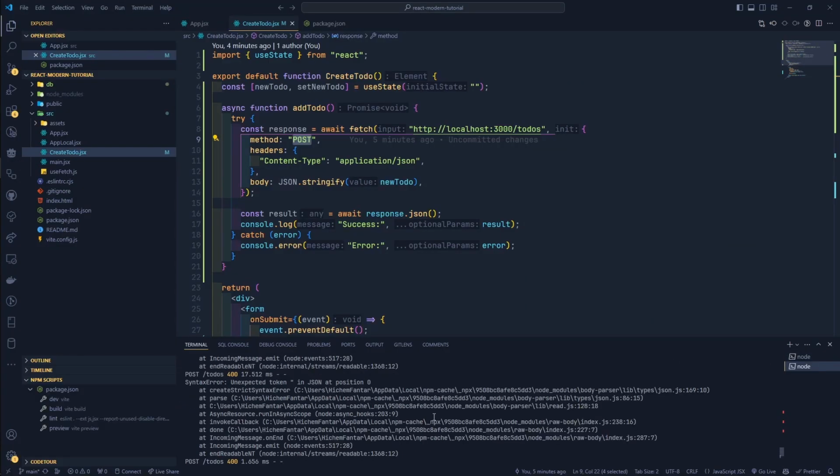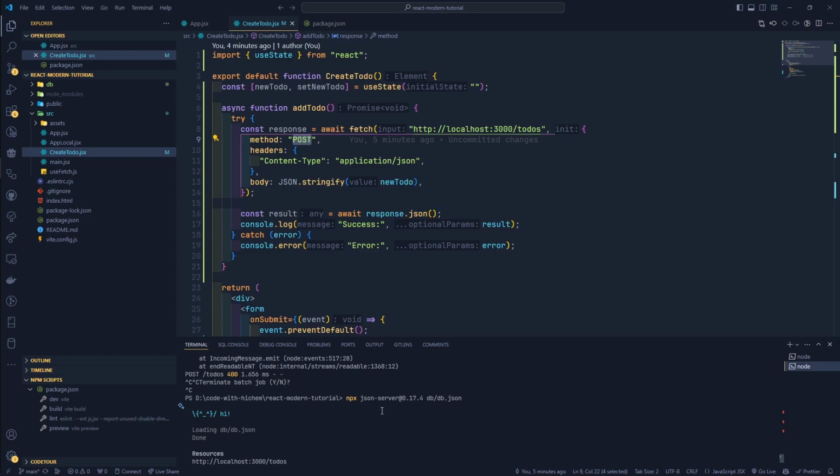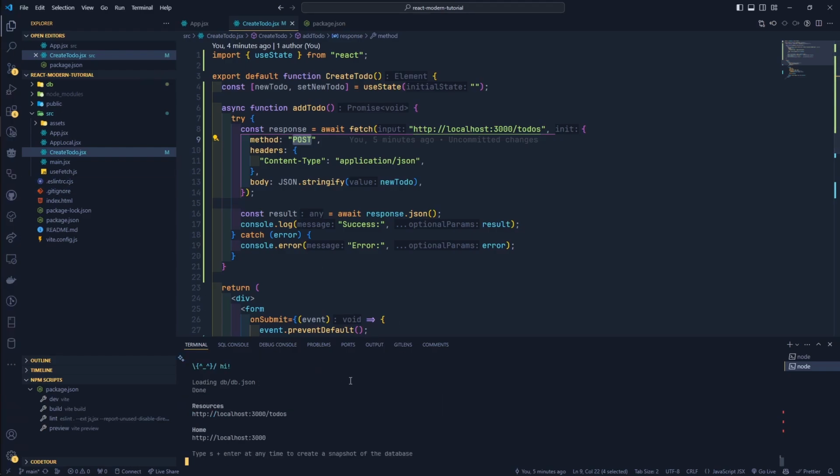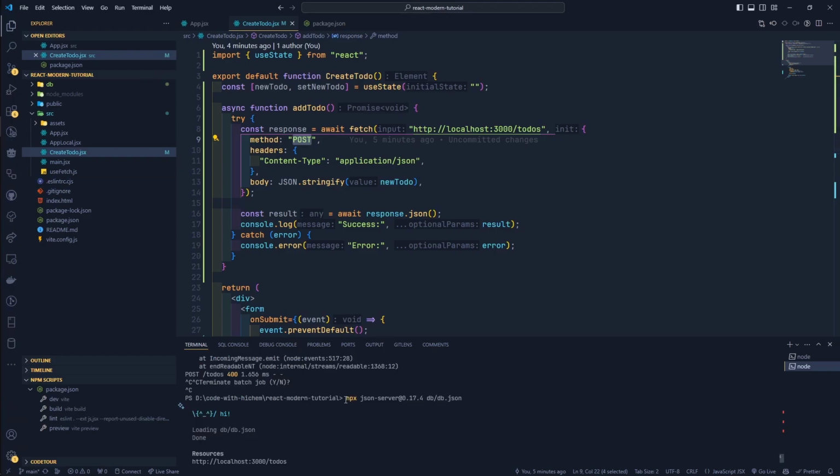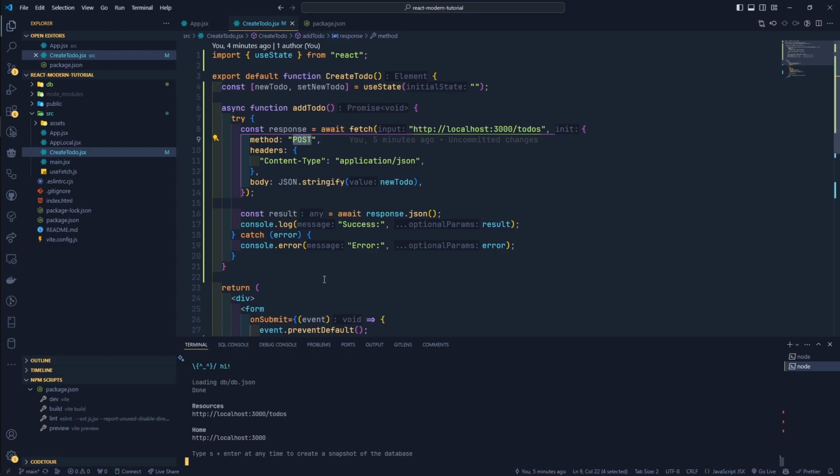Okay, so I fixed the issue. Turns out the latest version of JSON server has an issue. So when you run the command, just add @0.17.4 to run this specific version, and this version works just fine.